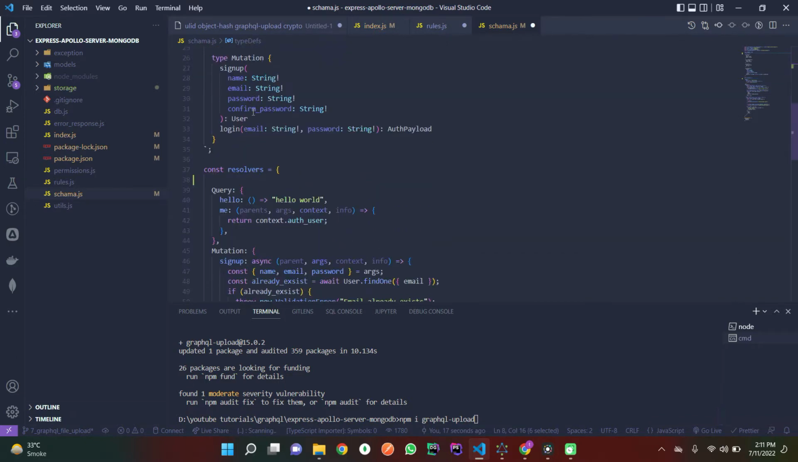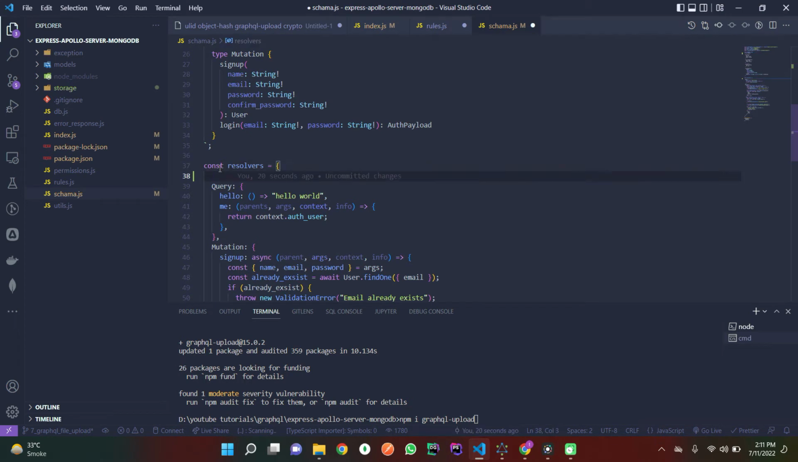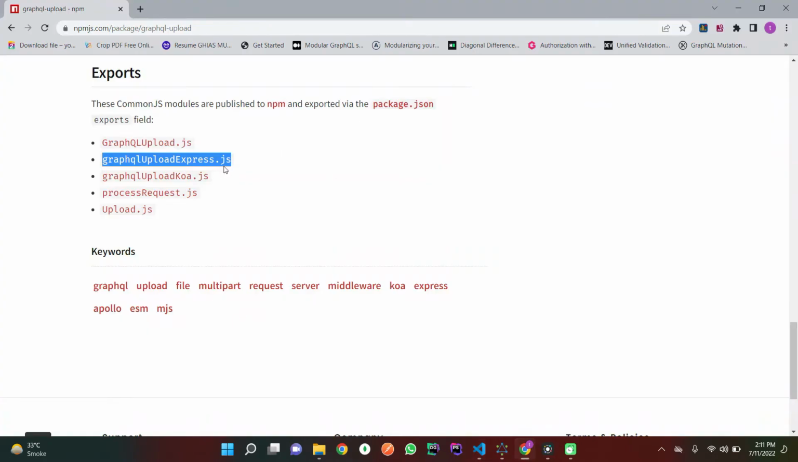upload scalar type, and it will return us the file name, mime type, and stream of our file, so that we can use it to store the file. So how is it going to resolve? It is going to resolve using this file.